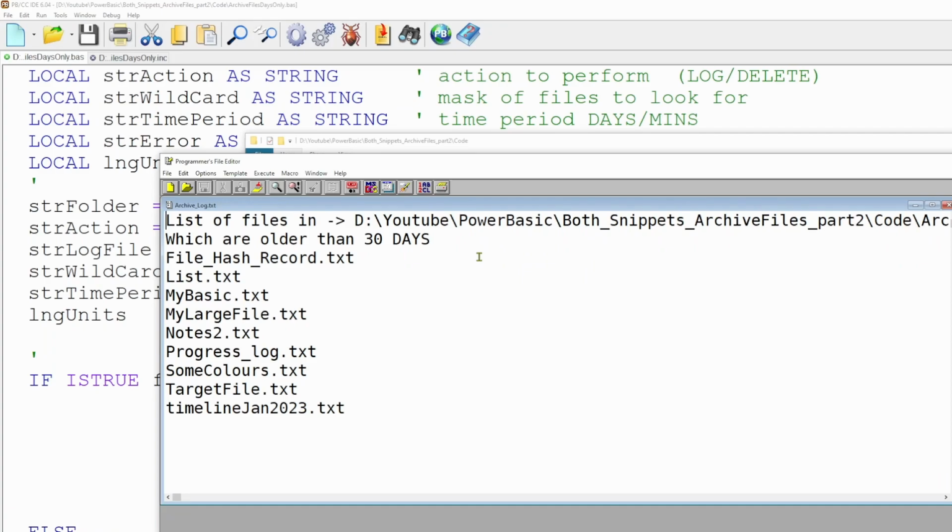So in summary, what we have done today is we have rewritten our archive files utility to function without having to resort to using Powertime. Hopefully those of you who are not using the most recent version of PowerBasic will be able to use this in your applications. However, that's it for today.